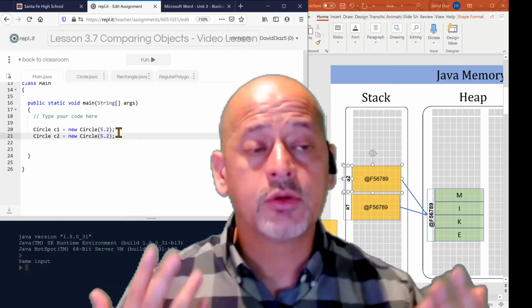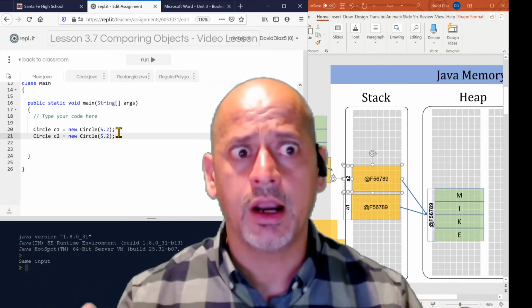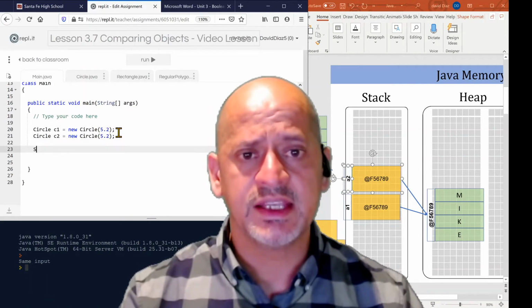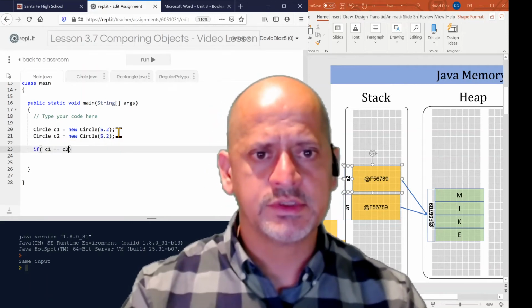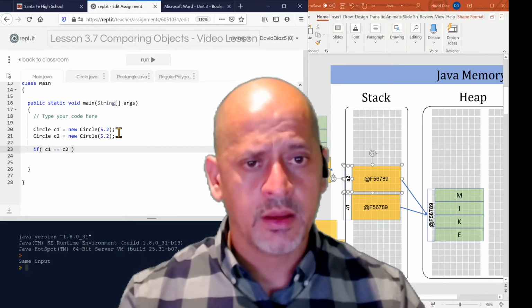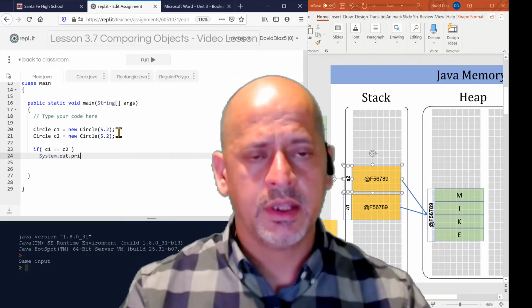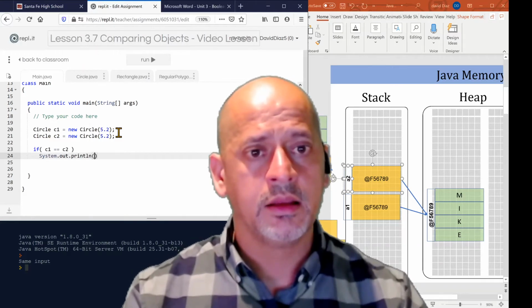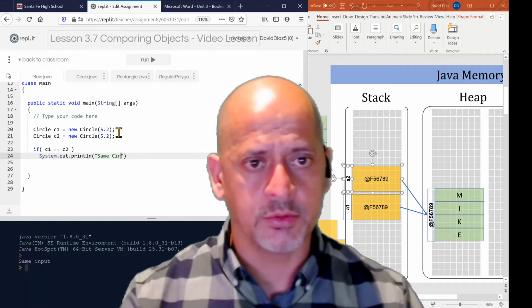And now we want to be able to compare to see if those circles are the same. Well, they're both 5.2, so they are the same. So let's say if C1 is equal to C2, System.out.println, circles are equal.